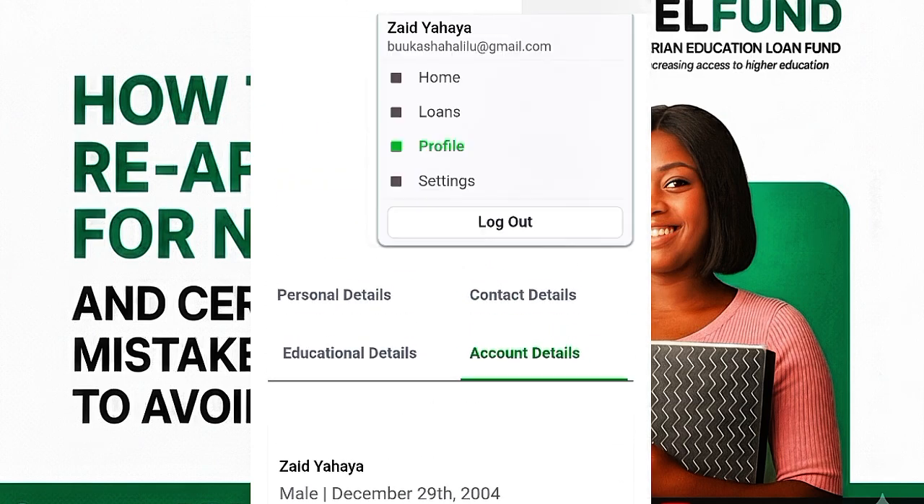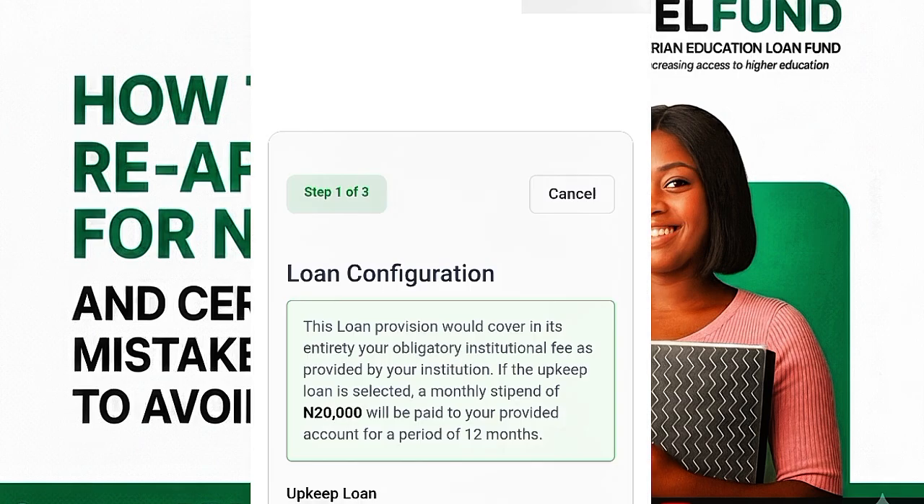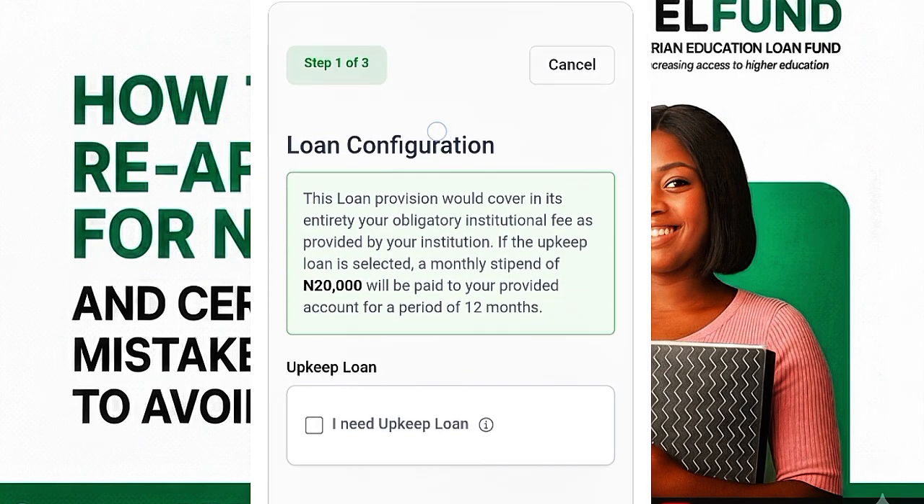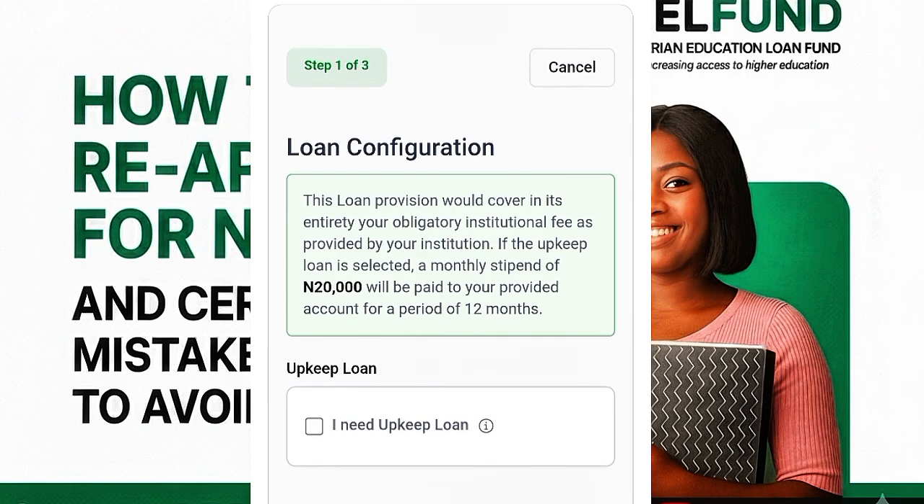So once you have this 100% ready, the next thing you are going to do is to apply for the loan. Head over to your dashboard. In your dashboard, click on request for student loan. Once you click it, it will take you to a page like this.